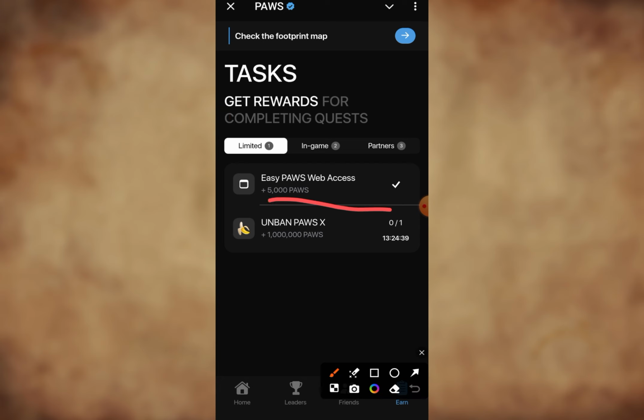So that's why this one is right here, right? So by the time they unban the account on X, they're going to reward us. And you don't have to do anything. You don't have to do anything to get this particular reward, right? So that's pretty much it for this task.